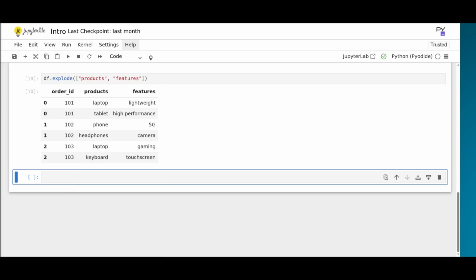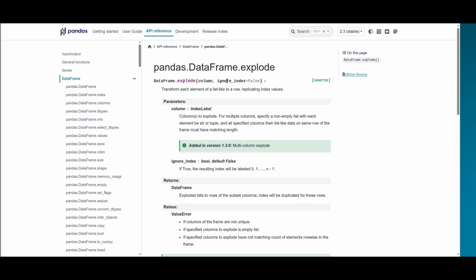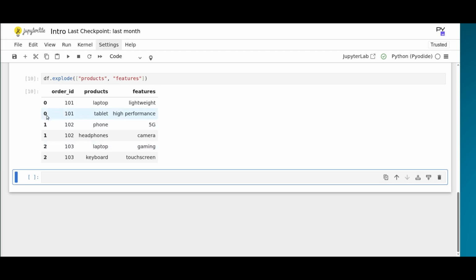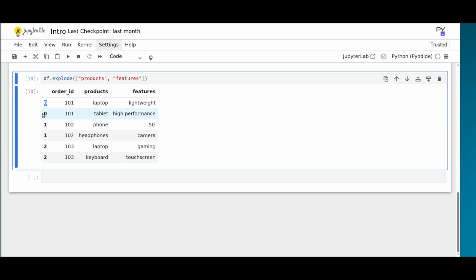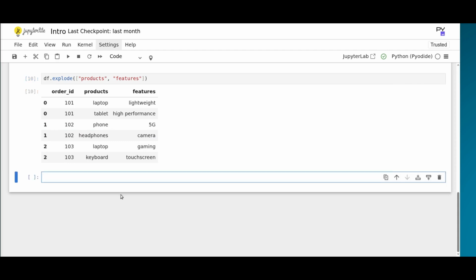Now from our documentation you'll see that there's a parameter called ignore_index which is set to a default value of false. What does ignore_index do? Well, you'll see from our earlier example that the indices are also duplicated across the rows. But what if you do not want them to be duplicated and you want sequential indices? In those cases, what you will do is you will use the explode method as usual.